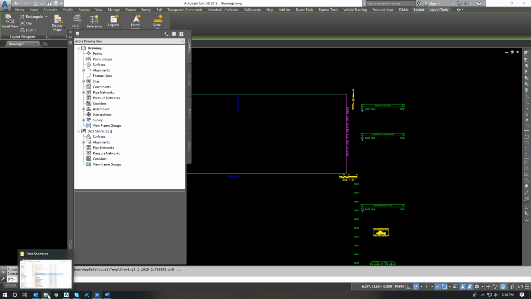So if you have an association to a drawing and you have a duplicate folder for that project, then you can only pick one of those for the associations. And you can't bring in data shortcuts, at least easily, from multiple folders. So let's go through the proper procedure for setting up data shortcuts.